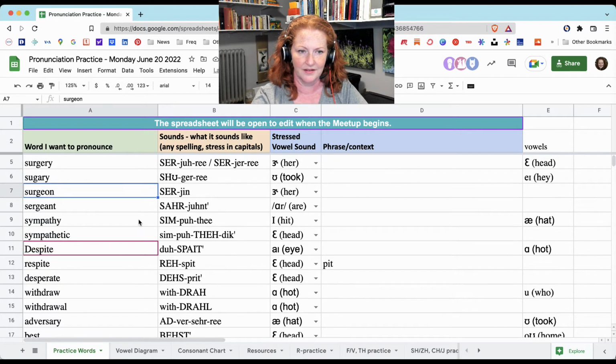Surgeon. Sergeant. So this is also weird. This looks like a U, but sounds like ER. Surgeon. This looks like an ER, but sounds like AR. Sergeant.